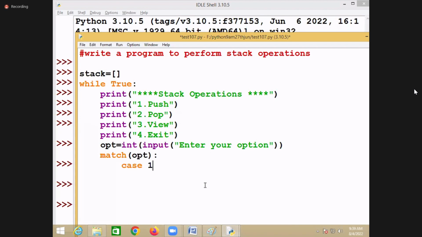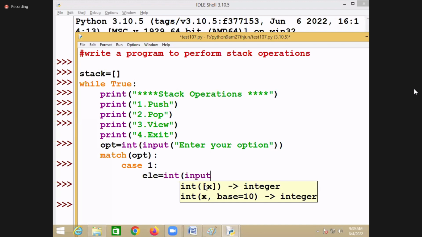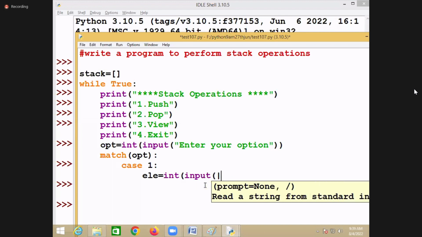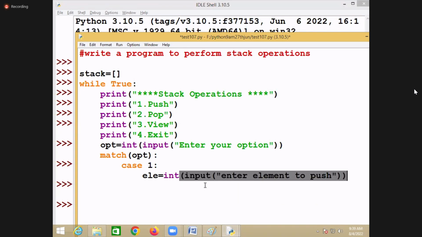So then case, what is the case here? 1. If it is 1, I have to do which operation? Push. So I try to input the element. Enter element to push here. Which element you want to push inside the stack? Then how can you push the element inside the stack? By using which method? Append method.